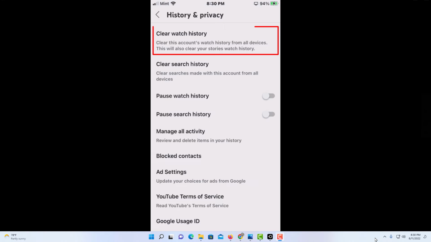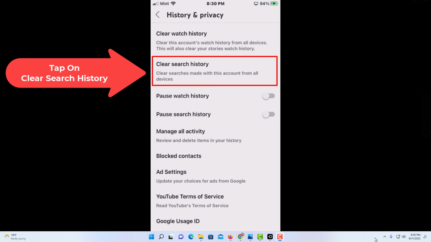The first option you have here is to clear the watch history. It clears the account's watch history off all devices. The second option you have here is to clear the search history. It clears searches made with this account from all devices. I'm going to tap on Clear Search History.